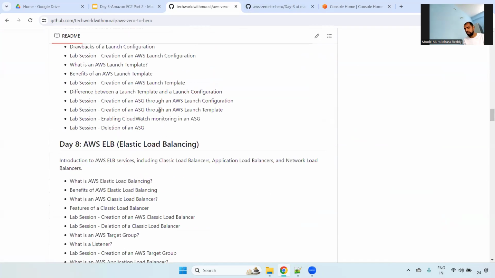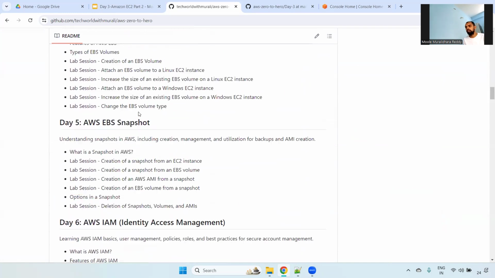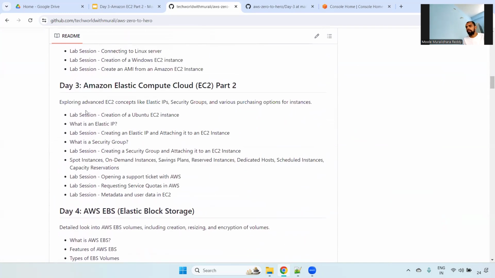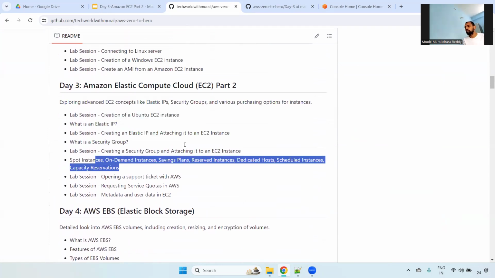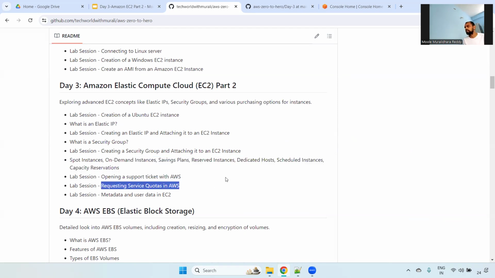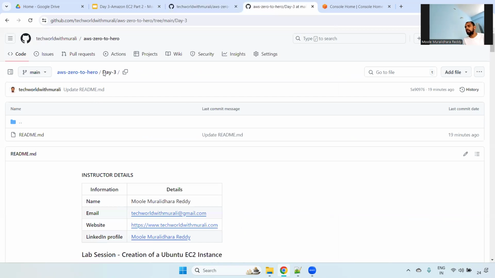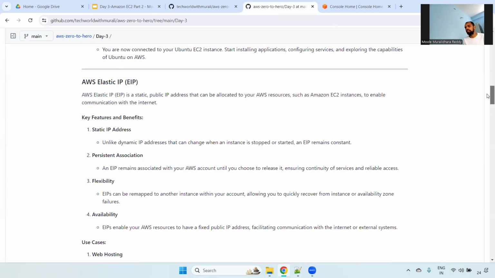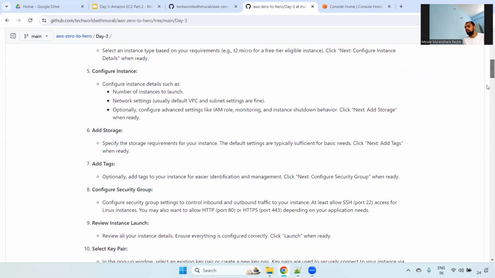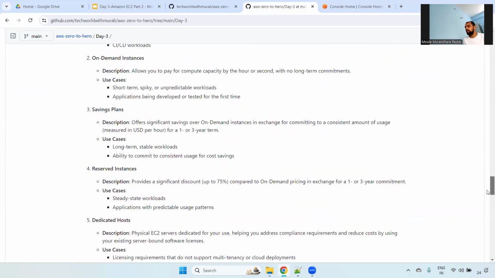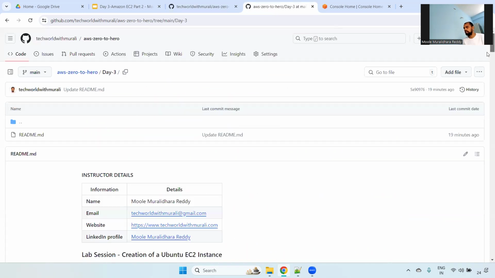In this particular day 3, we are going to discuss how we create the Ubuntu EC2 instance, what is Elastic IP, how we create it, and also on-demand instances, opening a support ticket with AWS, requesting service quotas, and also metadata and user data. For day 3, I already updated all the documentation. Just have a look once we complete this video. Everything I'm updating in this particular GitHub only.